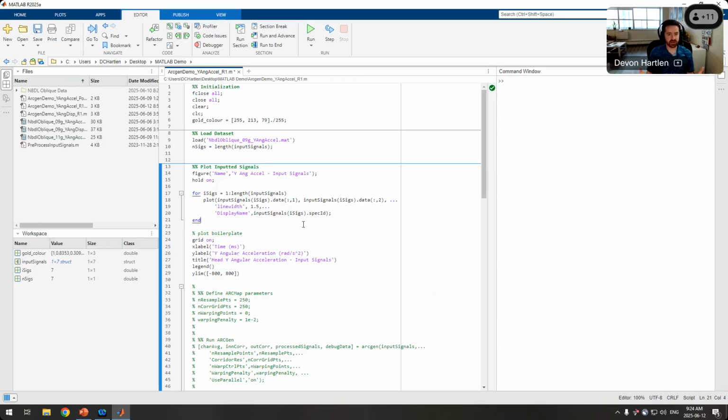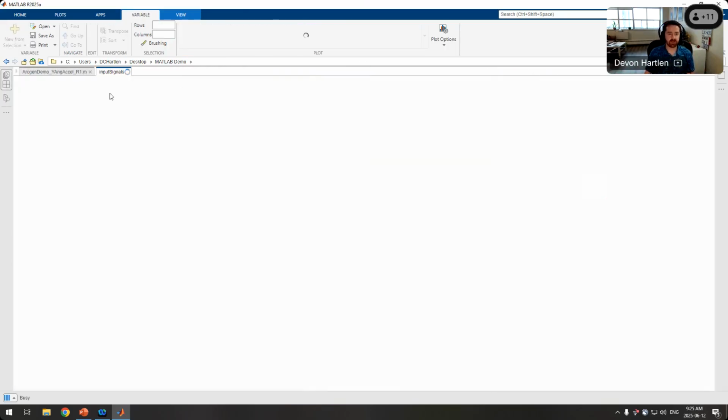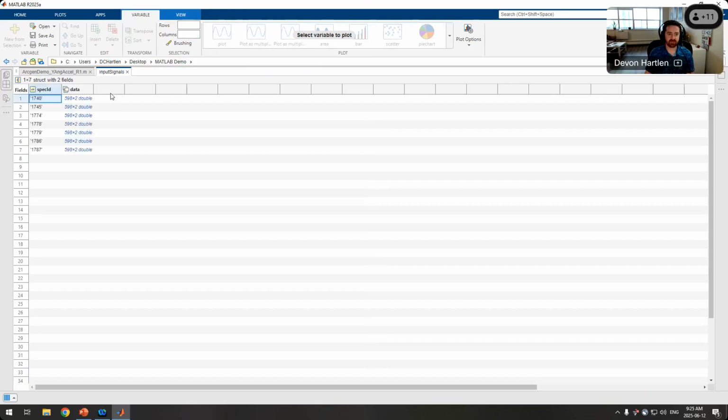So again, I'm using MATLAB here just because it's going to be more useful for giving interactive demos, but everything I present here can be used in the Python version as well. The only difference between the two versions is the input format required for the function. In MATLAB, the input data has to be in a certain format for ARCGen to work, and that is a structured array.